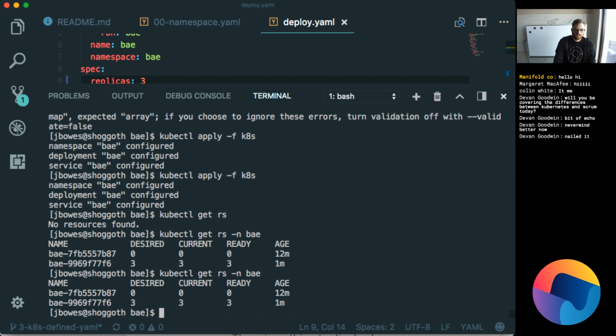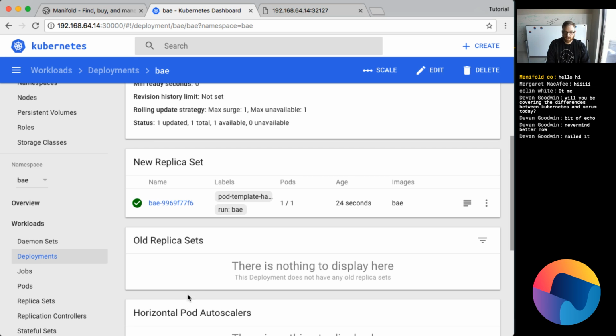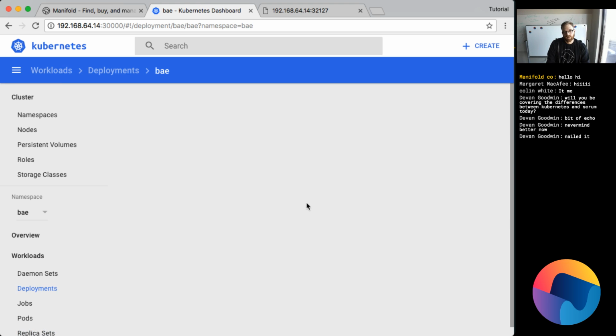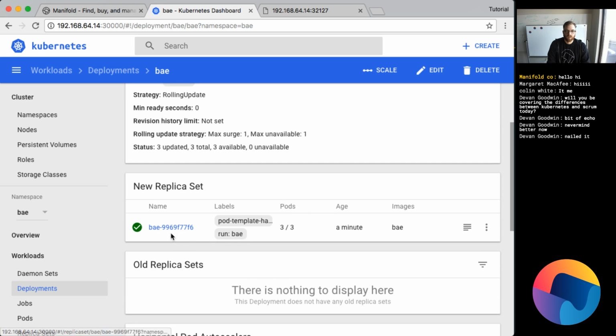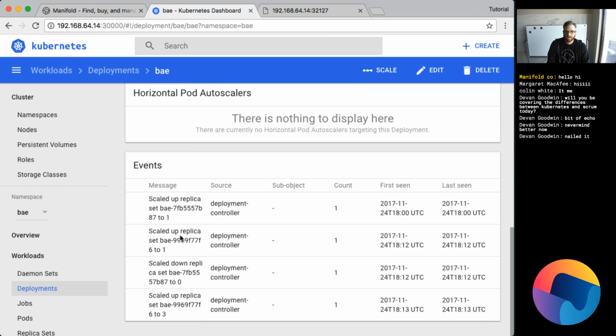You can see it scaled that new one up to... there's just an old one that's scaled down and gone. It'll get garbage collected later. But it just scaled that existing one up to 3 instead of making a new one with the new values. So we can just look at that and see our new replica set. We just scaled it up.